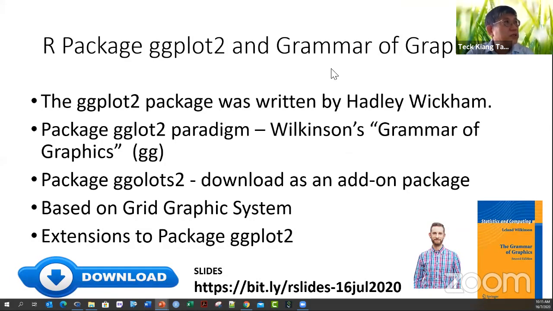So ggplot2 was written by Hadley Wickham, who is this gentleman here, and it is based on the Grammar of Graphics written by Wilkinson. It is named ggplot2 because GG stands for grammar of graphics, so it is a plot for the grammar of graphics. But I'm not sure why the 2 is there. Probably there was a 1. It is based on the grid system.